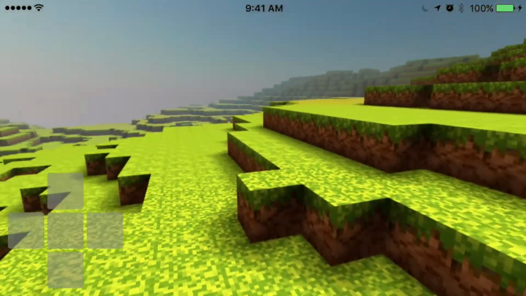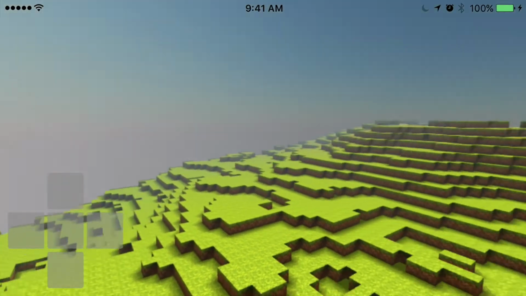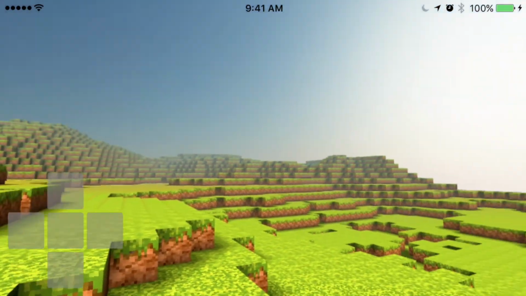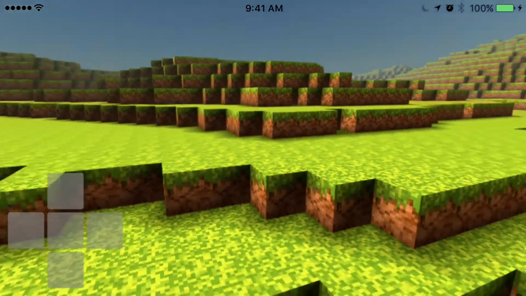I'm Evan Bacon, and in this video I'm going to be showing you how we actually implement this D-pad and these gestures. In the last video I showed you how to build the player module, and now we will be assigning them so we can finally move around this beautiful world of ours.